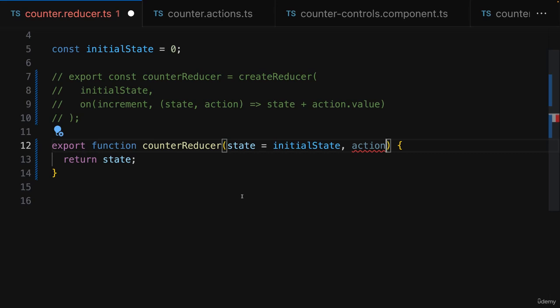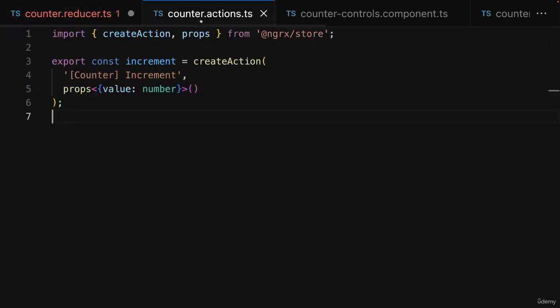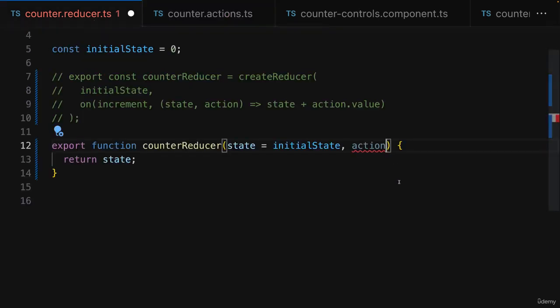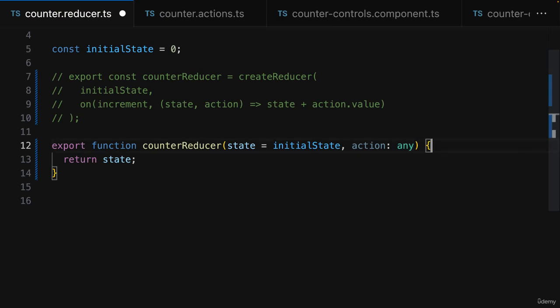Now in theory, a reducer can handle any action dispatched anywhere in the application. Of course, in this application we only have one action thus far, but this could change over time. So therefore, to make TypeScript happy, for now, I'll simply set the type of action to any, though I will change this a little bit later. I'm just doing this right now to make our life a bit easier for the moment.